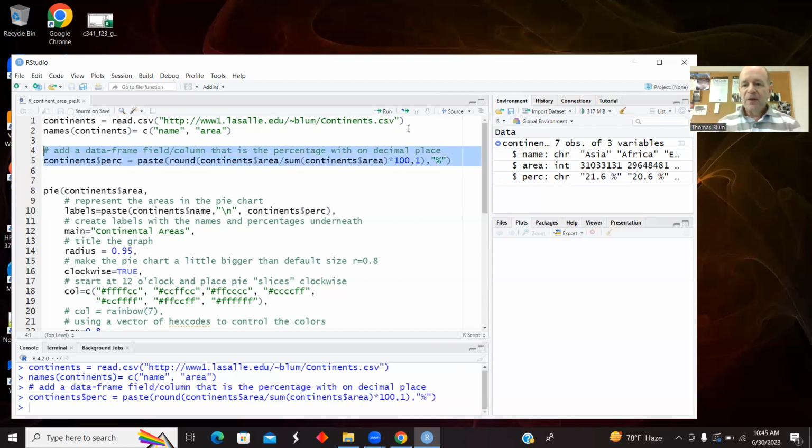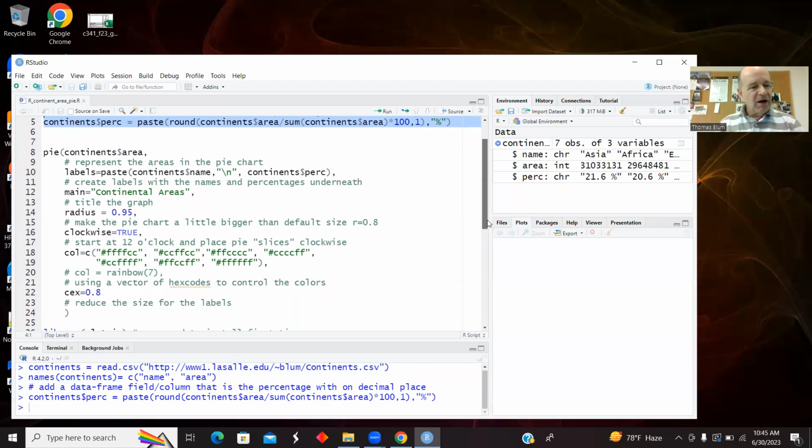Okay. So now I have another field in my data frame called perc, and it has values like 21.6%, 20.6%. There's a space in here because that's normally what paste will do. I could put a little bit more control into my paste to say don't put the space between them, but I'm all right with the space. Okay, so now on to the pie.